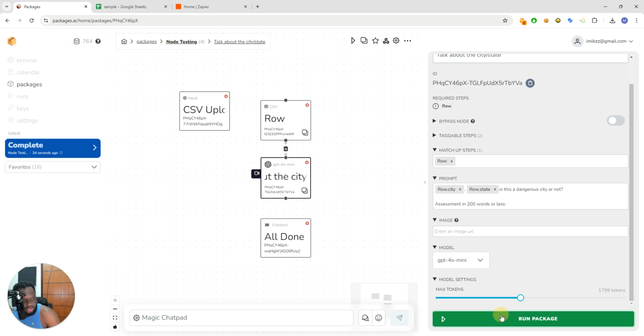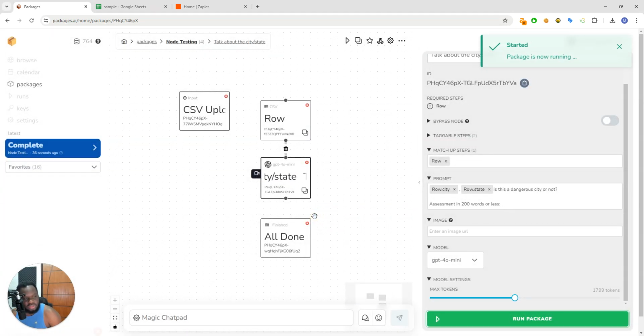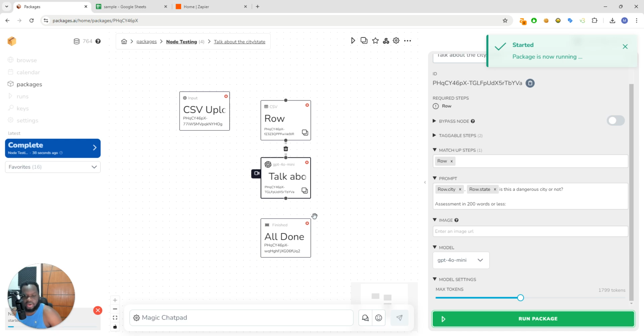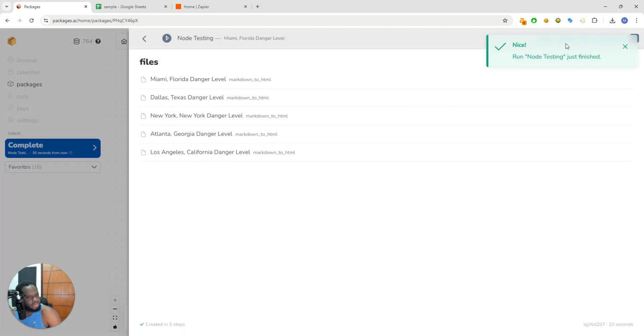That's important. So let's run this again. Same CSV file, and let's see what we get back. Okay, we're almost there. We're so close. Let's see what it does. All right, so that's done. Perfect. So now they're grouped correctly.